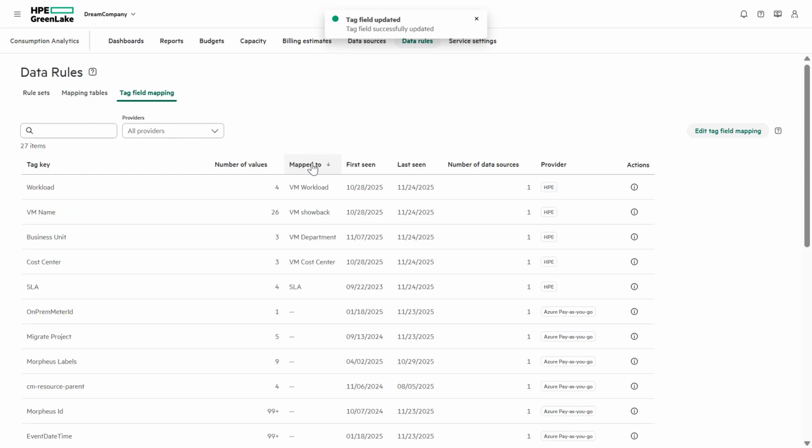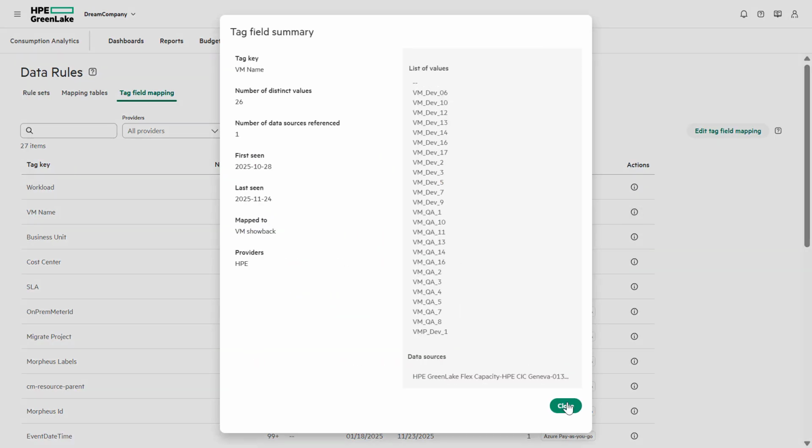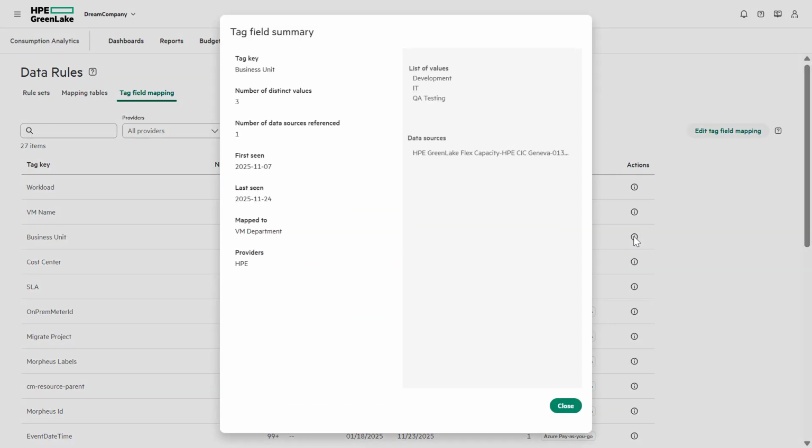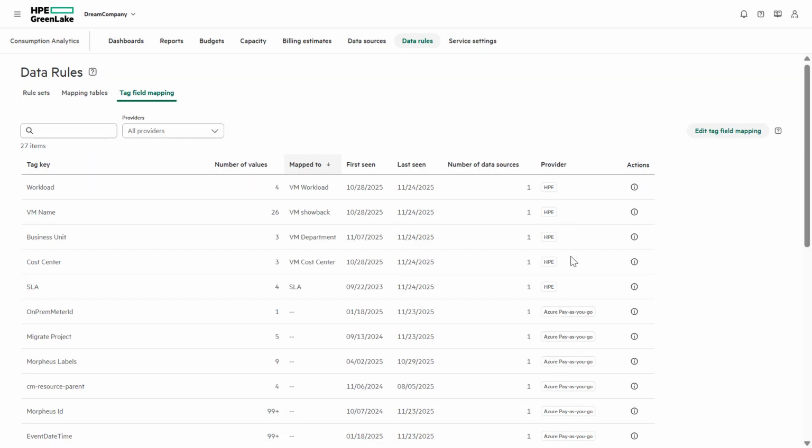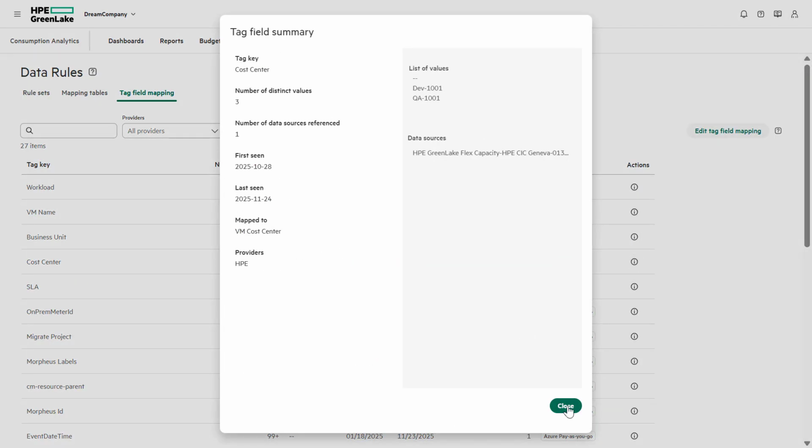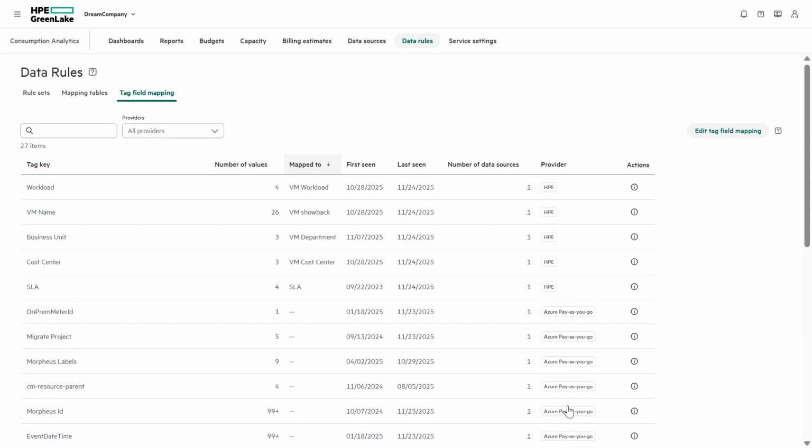After the sync completes, you can verify the results in the action summary where all ingested tags should now appear under the correct mapped fields. With the tags successfully collected and aligned, Consumption Analytics can now identify which VMs belong to each cost center, workload, and business unit. Now we are ready to move on and start building our showback reports.